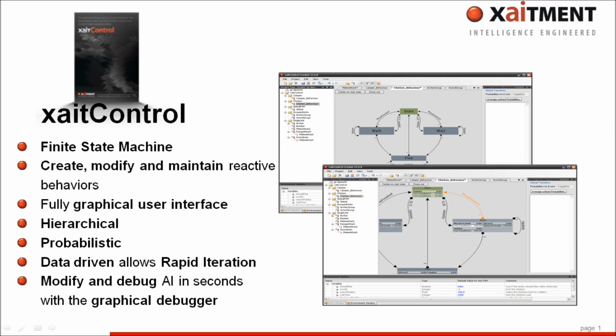xaitControl is a finite state machine, which means it's a kind of if, then, else, maybe machine that allows you to create, modify and maintain reactive behaviors in a flow graph-based graphical user interface. xaitControl is hierarchical, which means you can use state machines within other state machines. This feature allows you to create simple, easy to understand state machines and stitch them together to create more expressive, more believable behaviors in state machines.